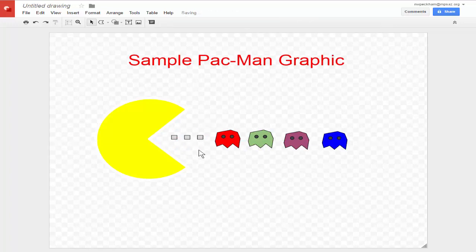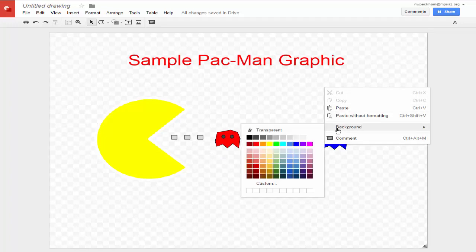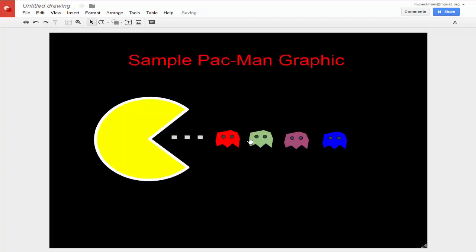Now that this process is all done, I will change one last thing, the background. To do this, I will right-click anywhere in the drawing that is empty and then select Background. In this case, I'll select black since the Pac-Man arcade game backgrounds were a dark color. And now my graphic is pretty much done.